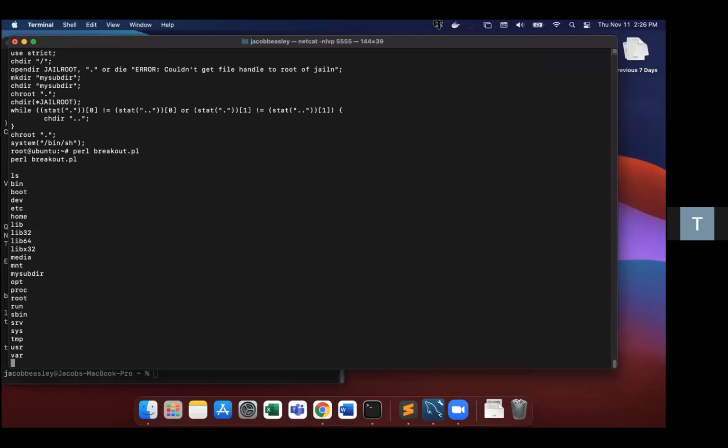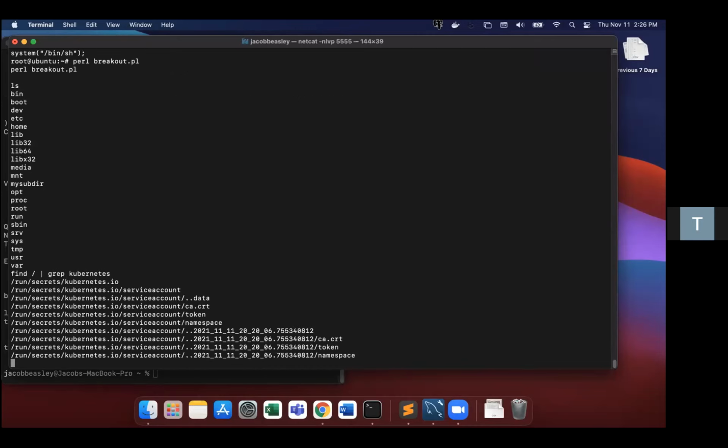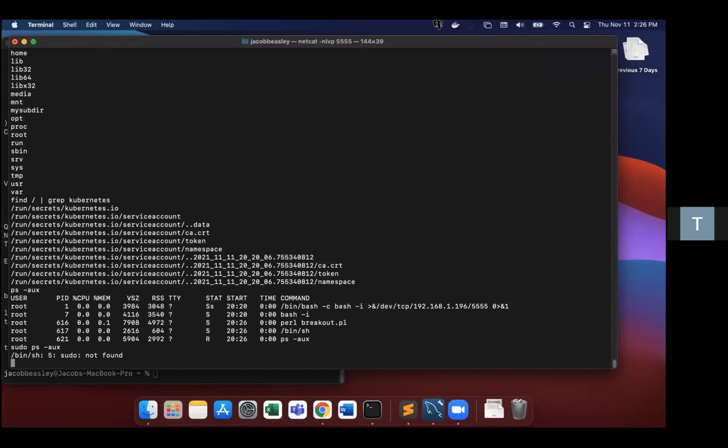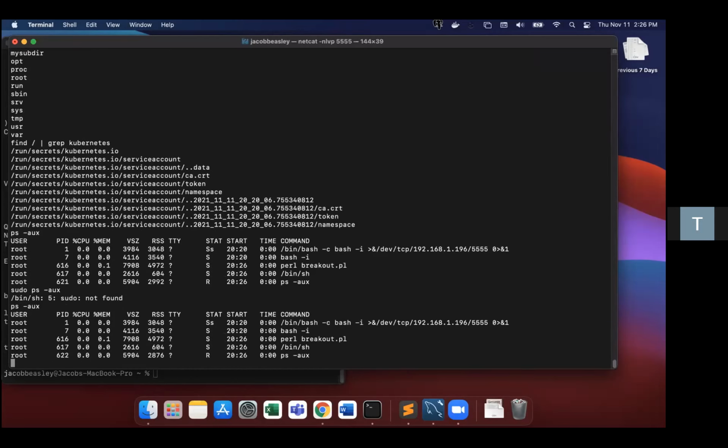If you wanted to check that it actually worked, I'm going to try to find a file that I know wouldn't be present in Ubuntu. So if I do find with grep for Kubernetes, you'll see evidence that I can actually see everything. Or if I do ps aux, I can see more than, let's see, sudo ps. I can see more than I should be able to see.